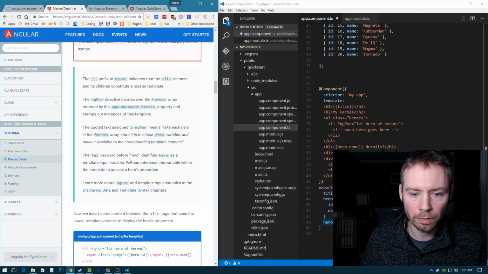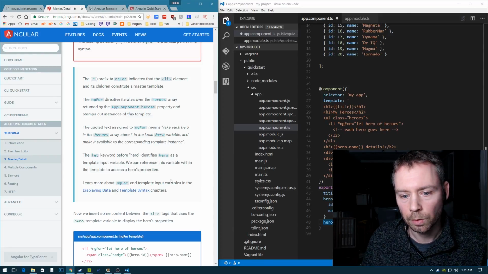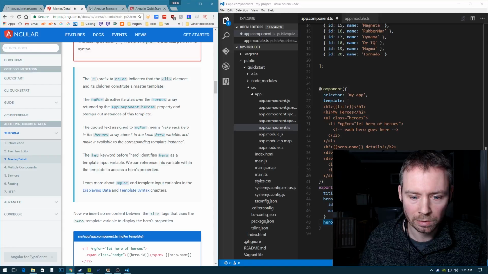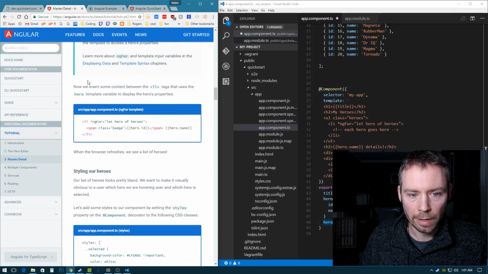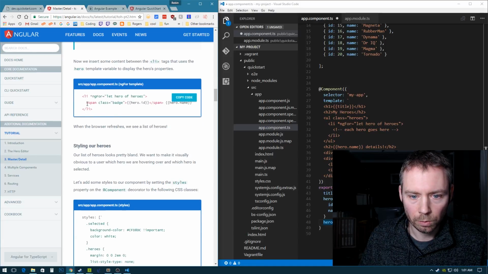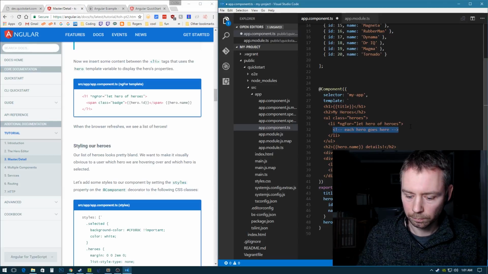The let keyword before hero defines hero as a template input variable. We can reference this variable within the template to access a hero's properties. And we can learn more about that later. So now we insert some content between the li tags. I use the hero template variable to display the hero's properties. So we need to add this span here, inside here.